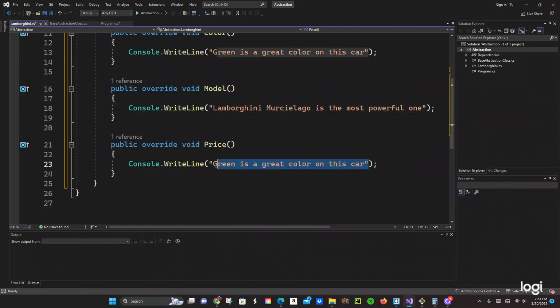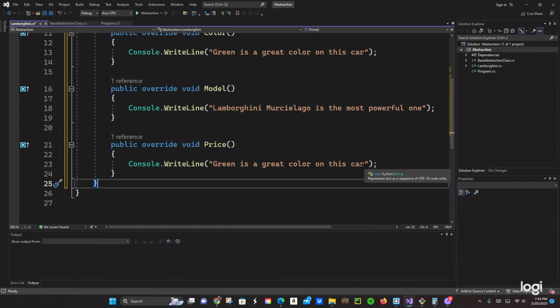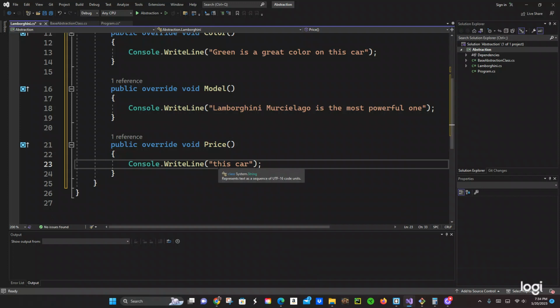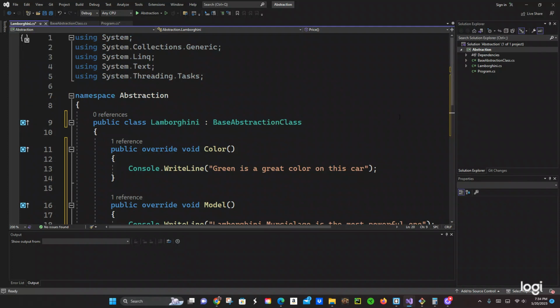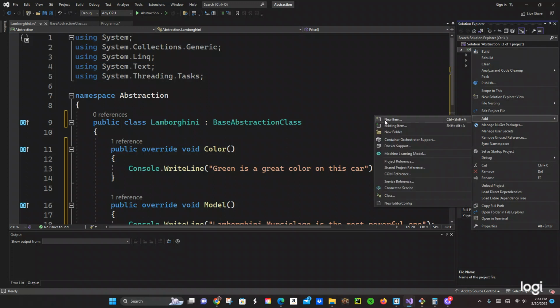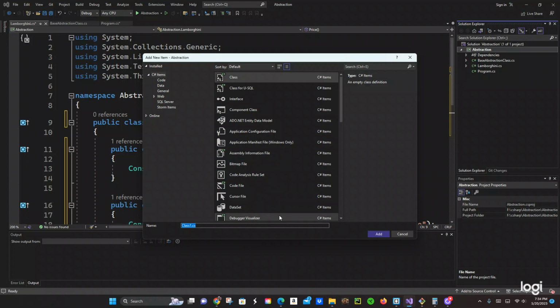And then the price right here, we're going to change that. Let's get rid of this and keep that. This car has a price tag of, I think they're so expensive, like $600,000. Bang, $600,000. Okay, cool. Now we have our Lamborghini class. Let's create another one for a Ferrari. Let's do add, class. We're going to do Ferrari.